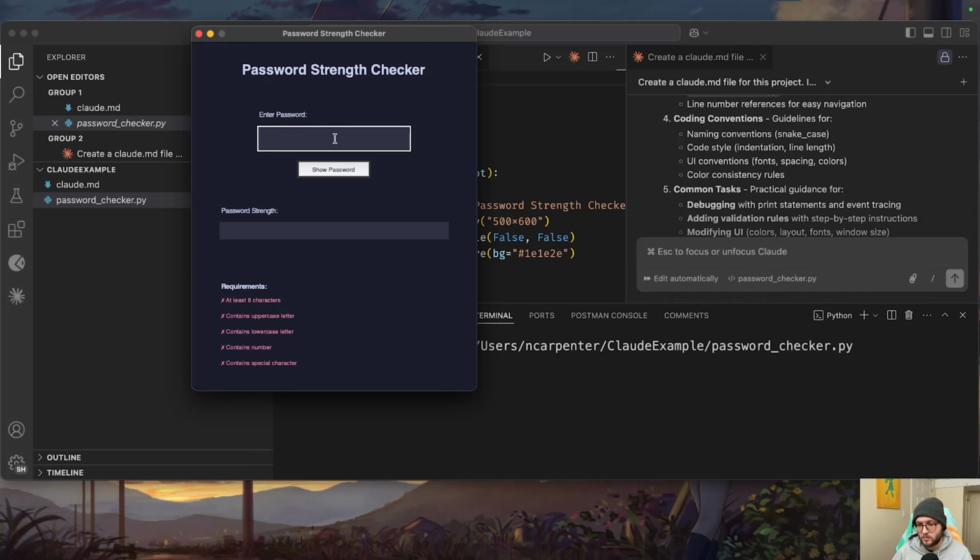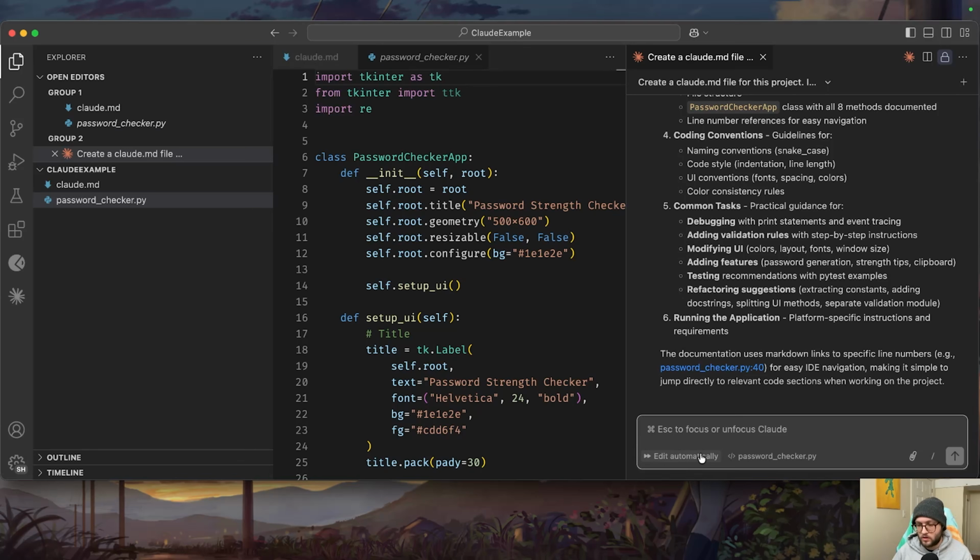So I have my password strength checker here. I'm just going to write in a random password, and you'll notice that even though I'm currently satisfying all the requirements, we never fully get the bar to like 5 out of 5 strength. We can once again go to Claude. I'm going to change mine to ask before edits so we can see its thought process.